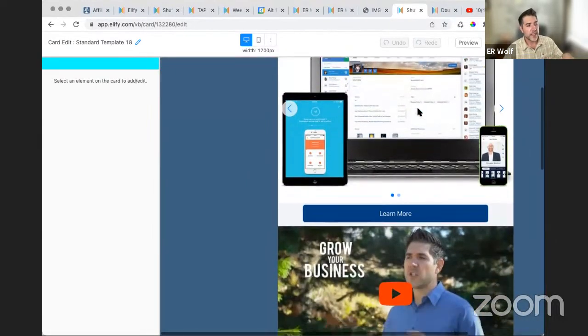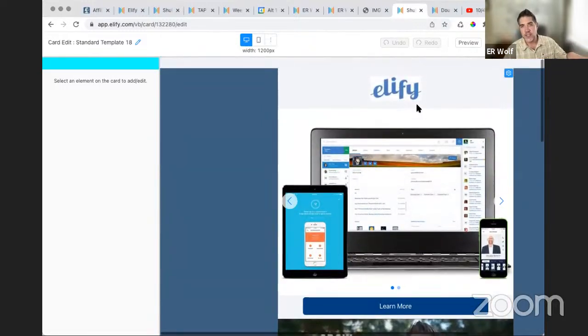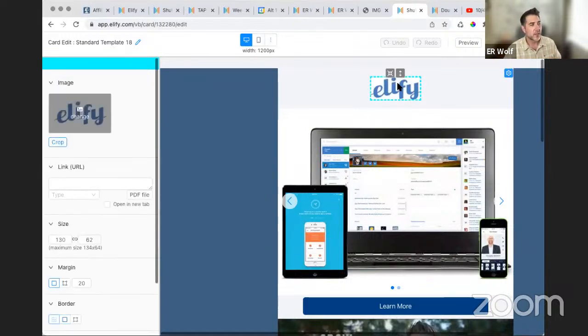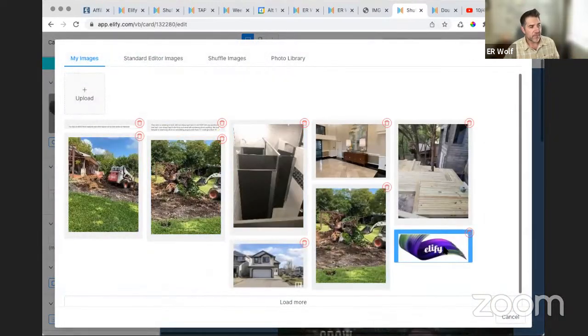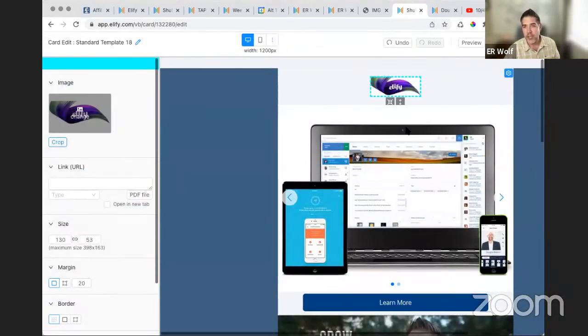And as we scroll in here, all of these things that exist on this card are just an example. So you can come in and swap out the logo, and you would just click on the item and hit change, and it would pull up the different logos that you might want to put in there.